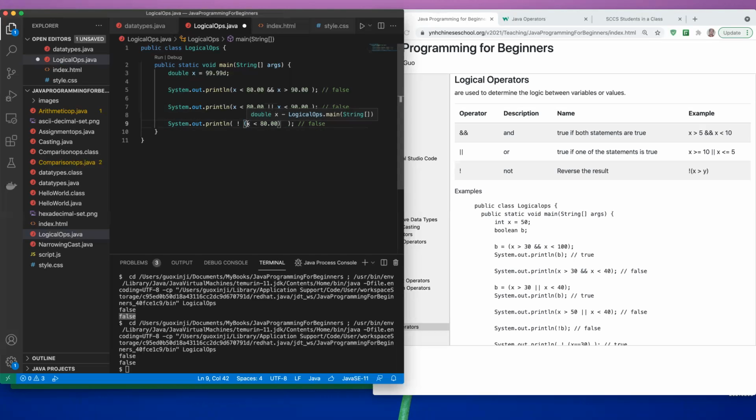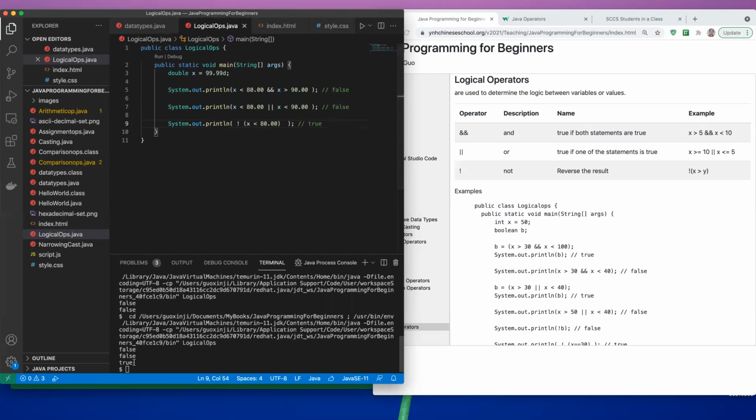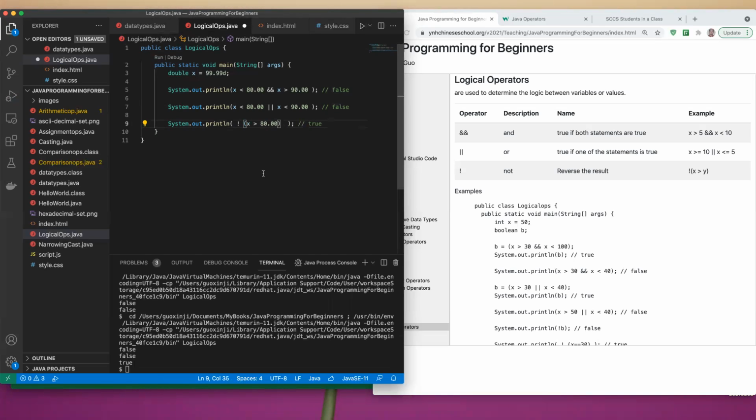See, this result is a false. 99 less than 80, that's false, and not false. So the result should be true. Yeah, so the result is true. That's how it works. If it's true, then the result will be false. So I change that to 99 greater than 80, that's true, and not true, so that's false. Now we'll get three falses, right? Okay, so this is false now. Okay, I leave that there.